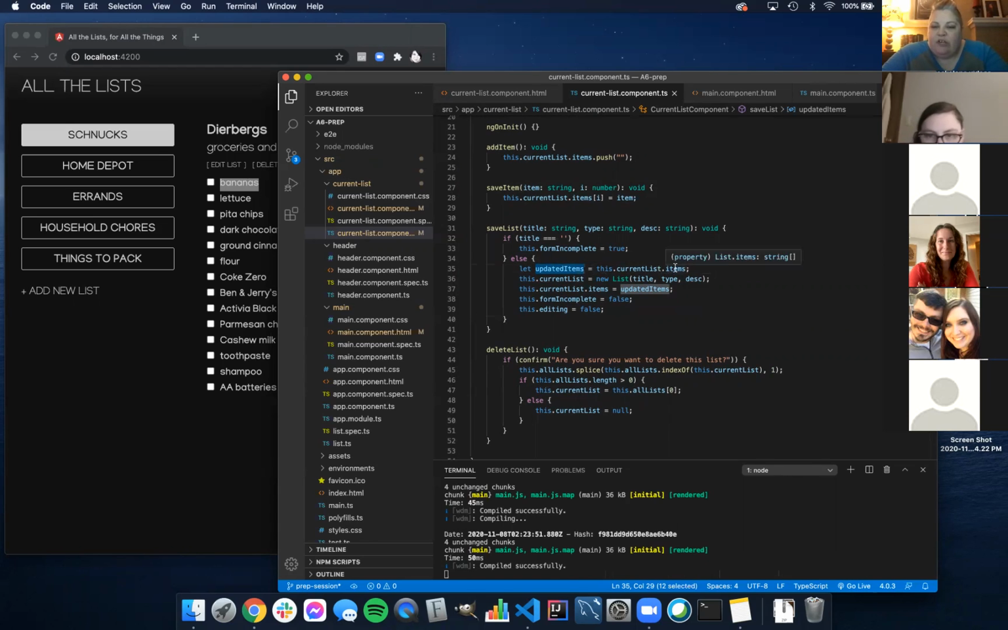Because remember, if we changed anything in that list, it already has been changed in current list. It was changed up here. So the item array stored with current list right now, when we click that button, is the one we want to save. But we don't have a way to pass that in because that's not how we set up our constructor for the list object.